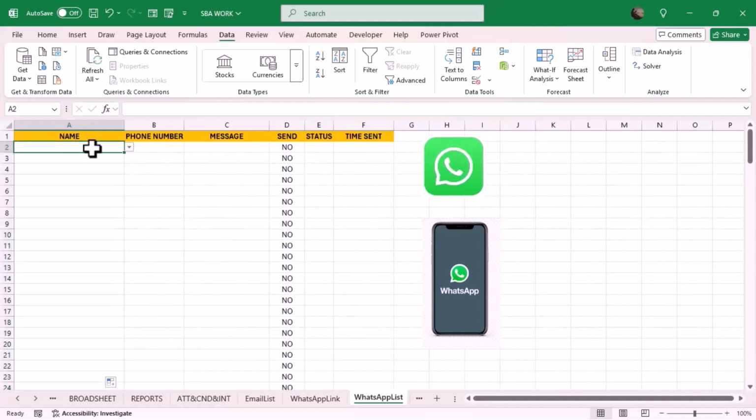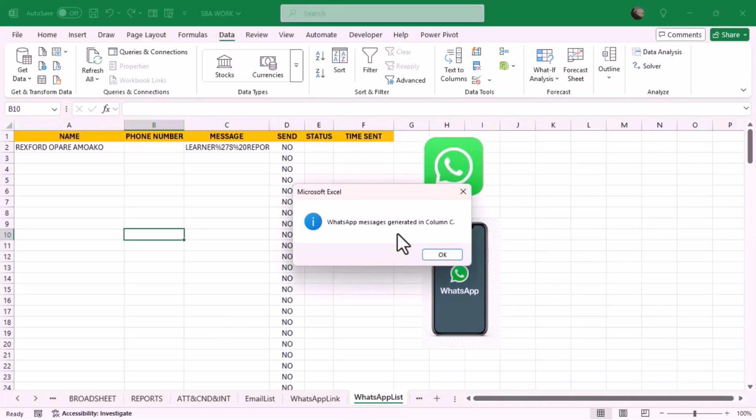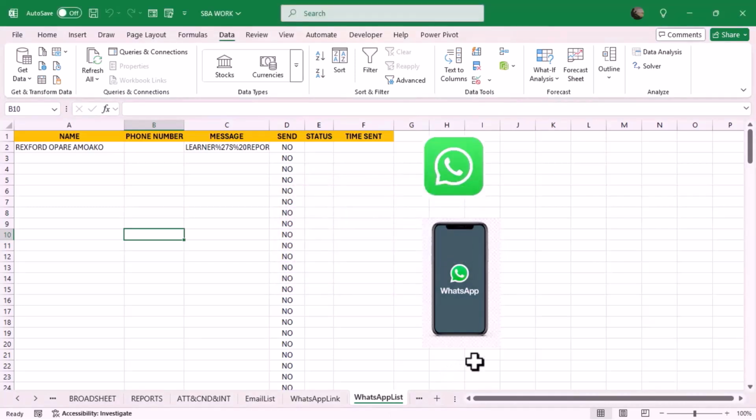So now we can select the names here. I'm going to do it for one person and generate the custom message using the first image. As you can see, the WhatsApp message is generated in column C. You need to copy and paste the macros, then assign them to the images to help you easily run the macros. Again, I'm going to put my number here, but before that, let's set this one to yes.